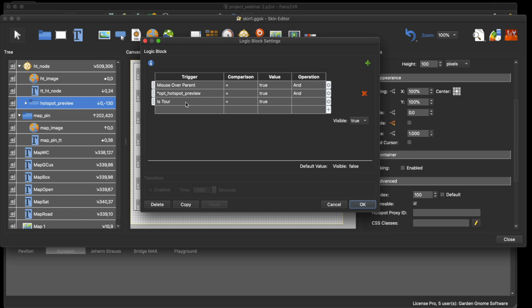this has another condition in here, and it's saying if it's a tour. Just to talk you through this, mouse over, if that's true, and the hotspot preview is turned on, because that is an option that you can turn on and off. So if it's turned on, and if it's a tour. The reason why if it's a tour is because if you use this component in Pano2VR Lite, it doesn't have a cloner, so it doesn't have the node image and can't create the preview images. So this will only work in a tour.